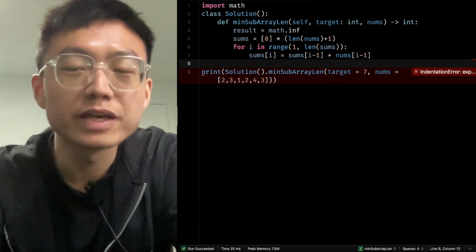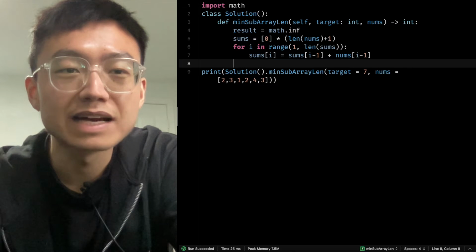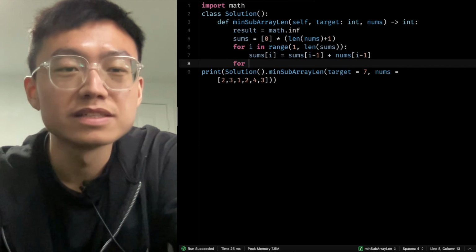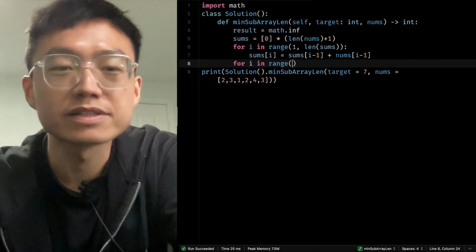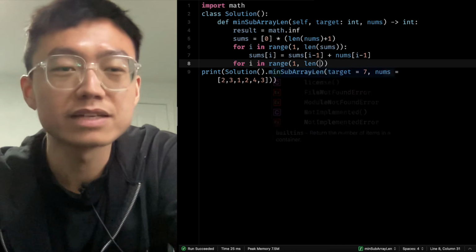So then we can set another loop in the sums, because sums already has the elements inside it. We go from 1 to the length of the sums.